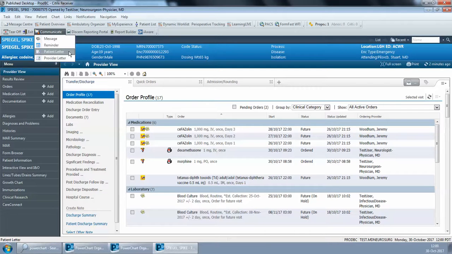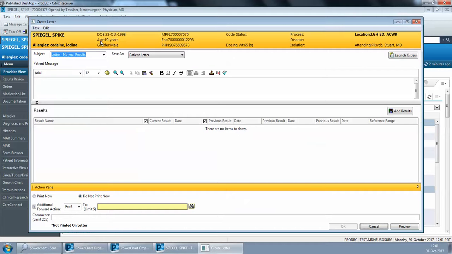Please keep in mind that a patient's chart must be open for the option of the patient letter and provider letter to be available. If a chart is not opened, the option for the patient letter and provider letter will be grayed out. Select the patient letter option today, and here you'll see some information regarding the patient in question, their encounter, and some other medical information.